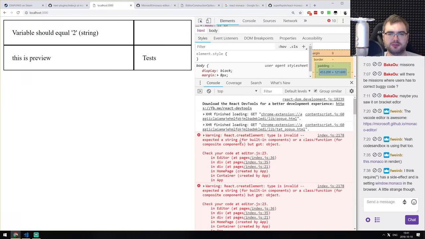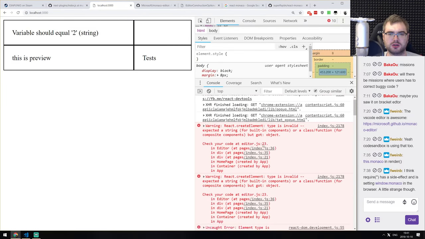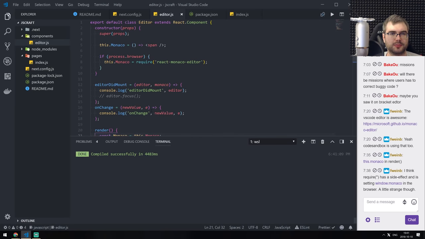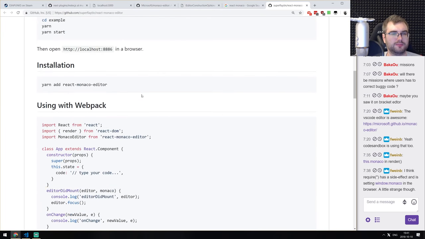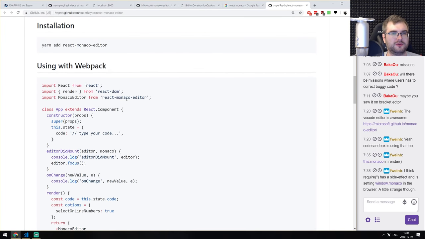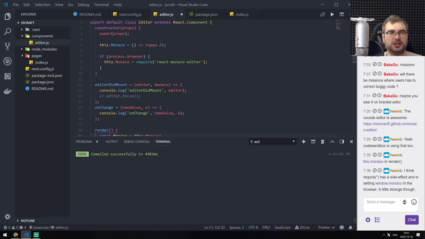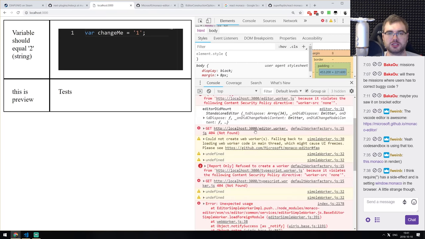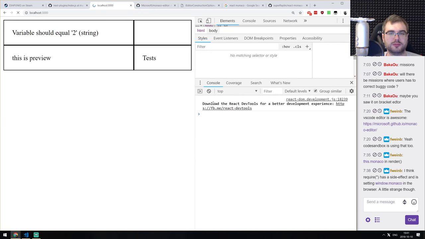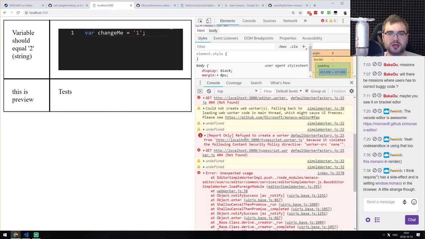Okay, we have React create element type is invalid, expected a string but got object. Am I importing the wrong thing now? Okay, let me think. Import Monaco editor from React Monaco editor. Oh, because it is probably default, right? Hey, it actually works. Okay, let me refresh. Any errors? We do have some errors. So we have the same worker error for some reason.